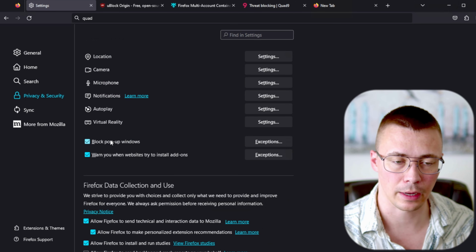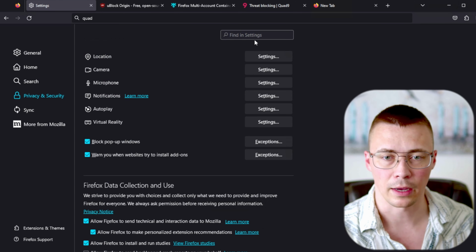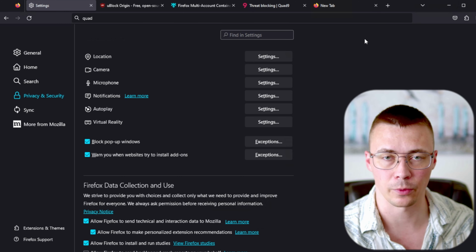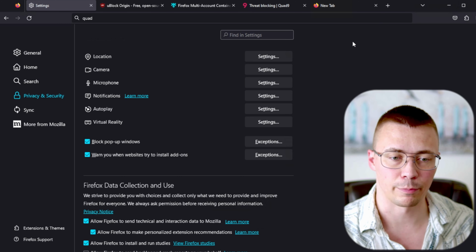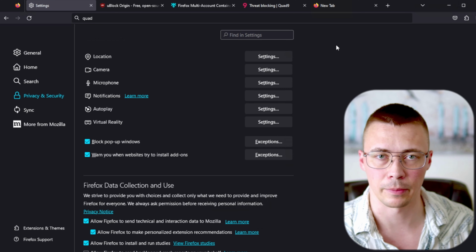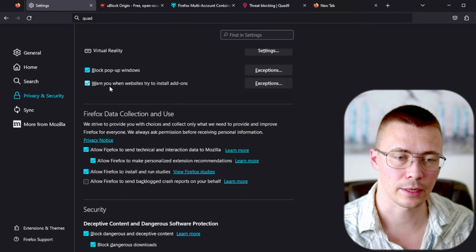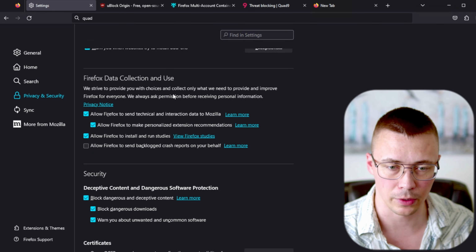Next thing, block pop-up windows. This is a good thing to just have enabled. If there is a legit pop-up, you should have an option come up here anyway that will ask, hey, do you want to allow pop-ups? But the days of pop-up websites should be long over, and those that are still doing pop-ups don't have their website set up properly, because there should be none of that garbage. Next thing, warning when websites try to install add-ons. You want to make sure you keep this enabled.